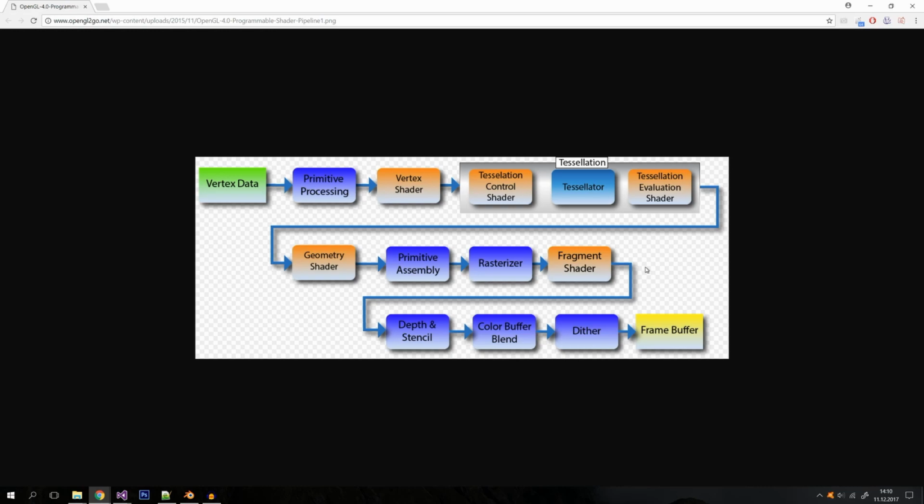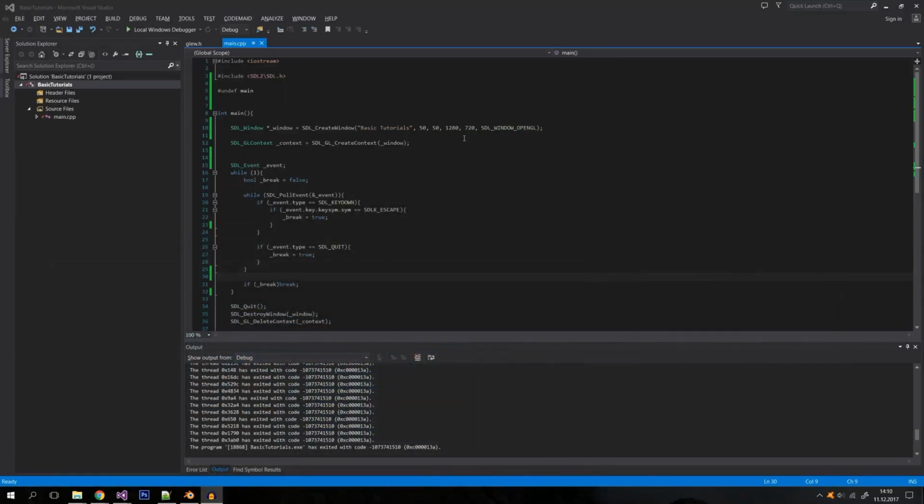We won't be focusing on tessellation and geometry shaders in this video, but perhaps in more complex future tutorials. In this video we'll be focusing on vertex and fragment shaders, which we will need to create a basic shader program. You can read more about shaders on your own if you want. I'll just go over some basics in this video.